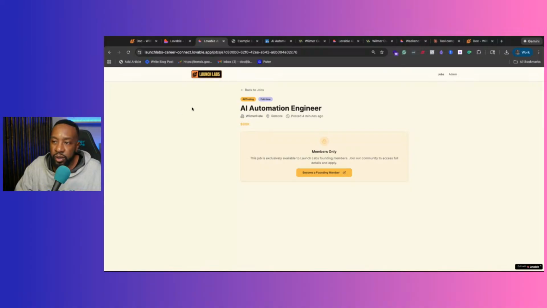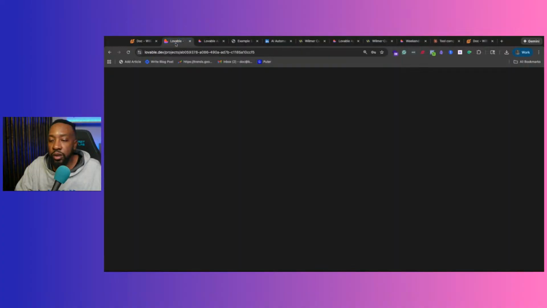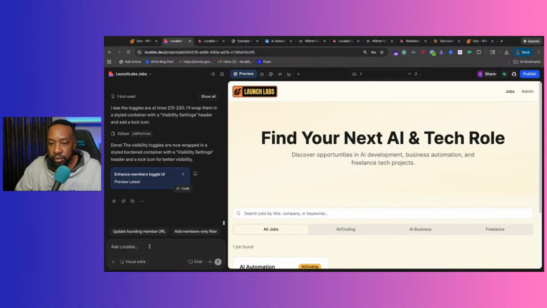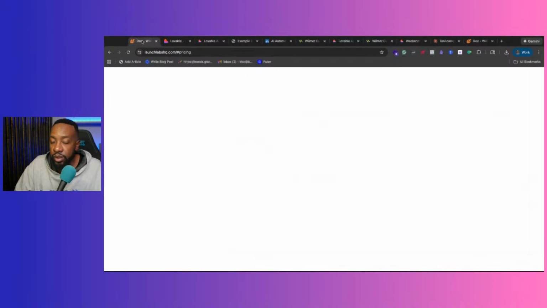For the most part, we're not going to have a lot of these, but there are going to be some definitely. So let's go back here. Oh, update. Look, they already have it. Update founding members URL. Update the founding member. My actual sign up link is here. Okay, cool. So helpful. So it already knows what we need to do. Let's go over here to grab this link.